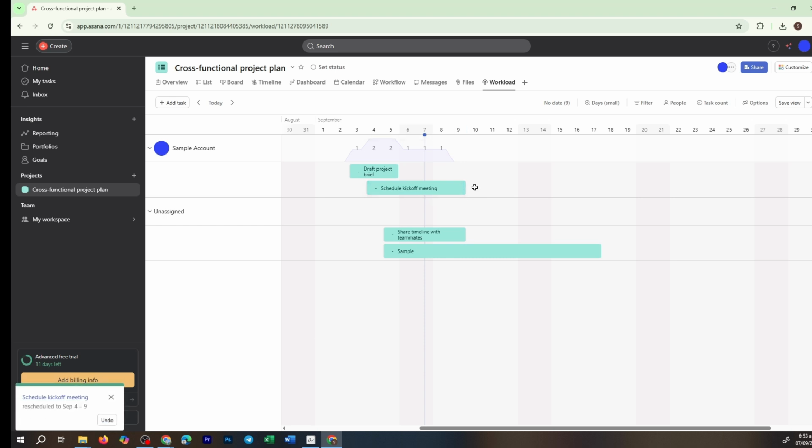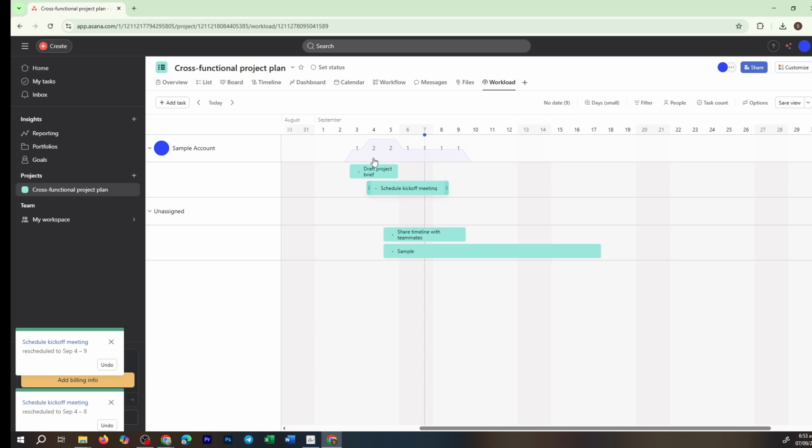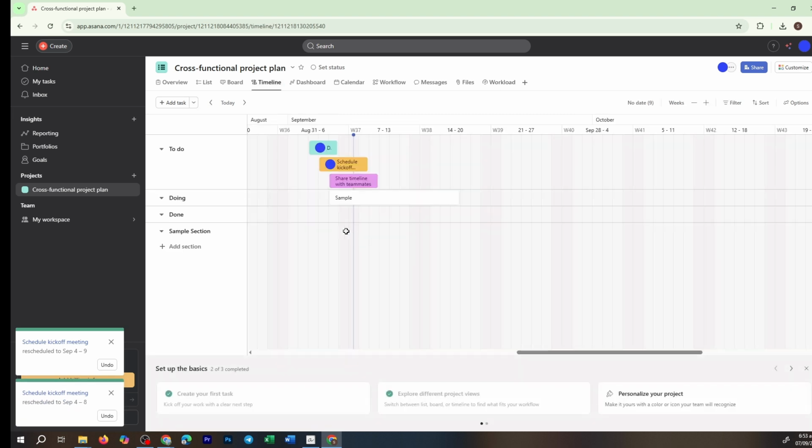When it comes to forecasting future capacity, turn to the timeline view to plan ahead. This perspective helps you identify potential gaps or bottlenecks before they occur, allowing you to allocate resources more effectively for the upcoming weeks. Another essential feature in Asana is task dependencies.